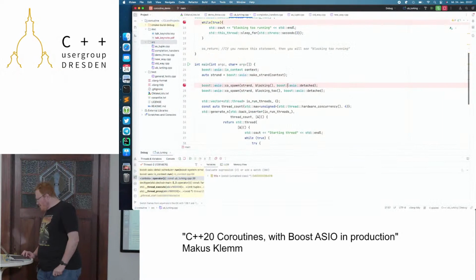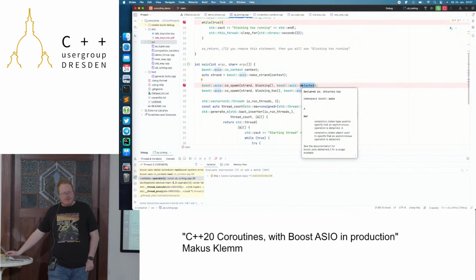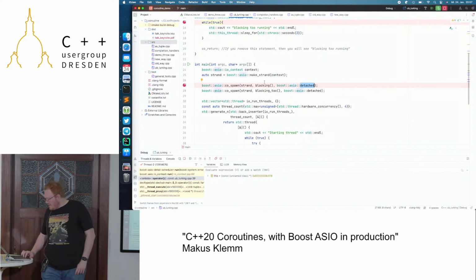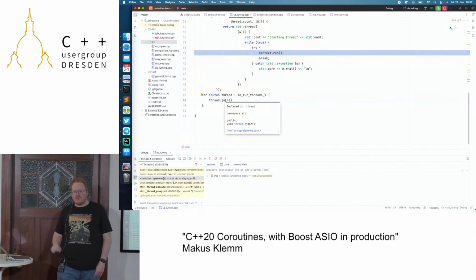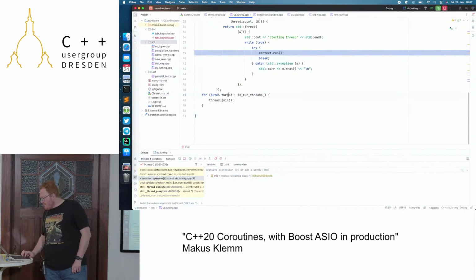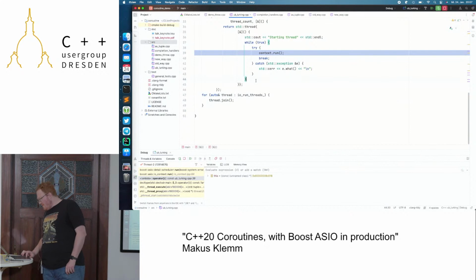And if you also see this, Boost ASIO detached says just, okay, I don't want to be informed when the coroutine finishes, just let it run, and the main thread will just not exit because it's joining these threads. So the main thread is not even executing the callbacks anymore, but what you sometimes want is that a worker thread is doing this.